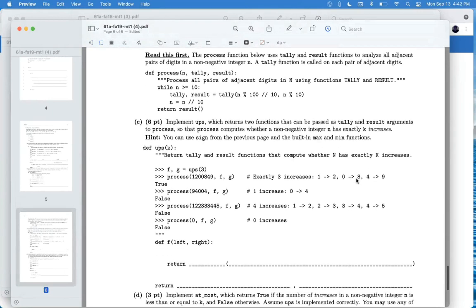Okay. Read this first. The process function below uses tally and result functions to analyze all adjacent pairs of digits in a non-negative integer n. A tally function is called on each pair of adjacent digits. Process n using tally and this result, while n is greater than or equal to 10, I get a new tally from the old tally.